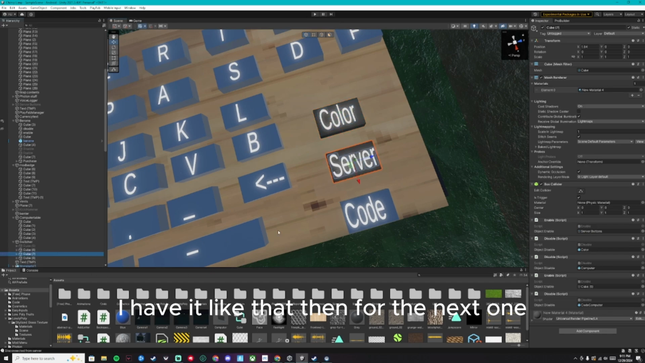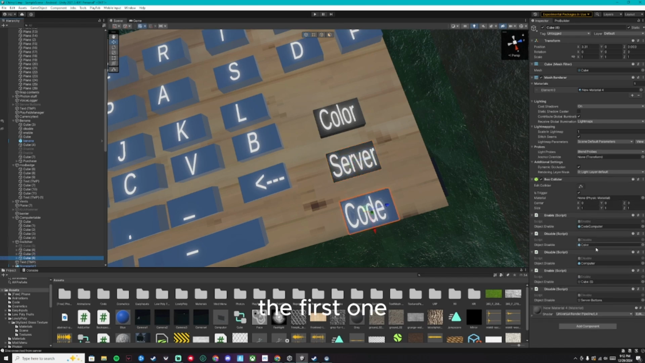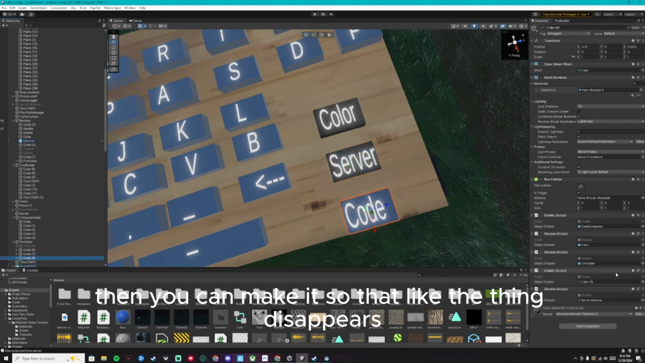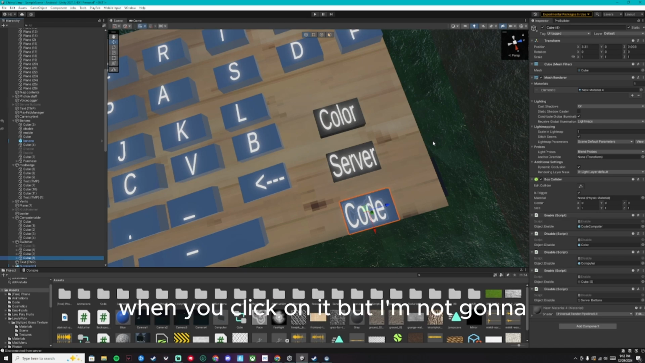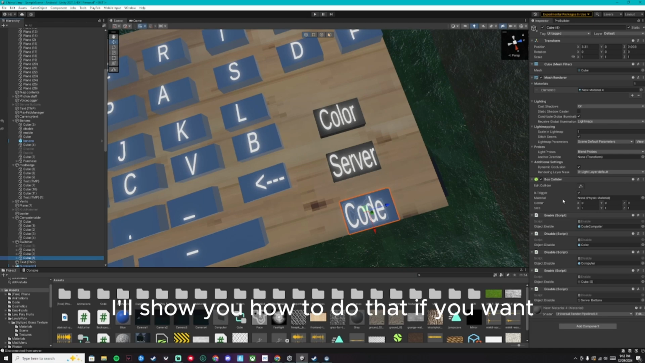Then for the next one, server buttons. If you have server buttons, enable your server buttons. Disable everything else, but enable the first one. Then you can make it so that the thing disappears when you click on it, but I'm not going to. I'll show you how to do that if you want.